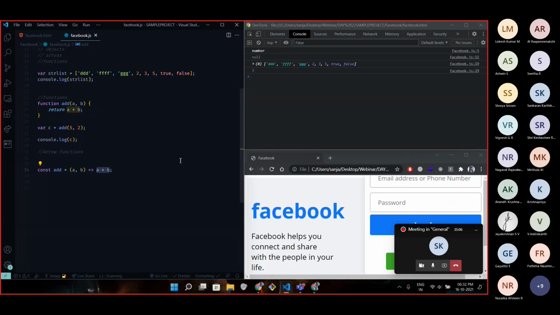The limitation of arrow functions is that you can't use them in constructors or class stuff. That's its limitation. But you can use them in most of the functional elements in React.